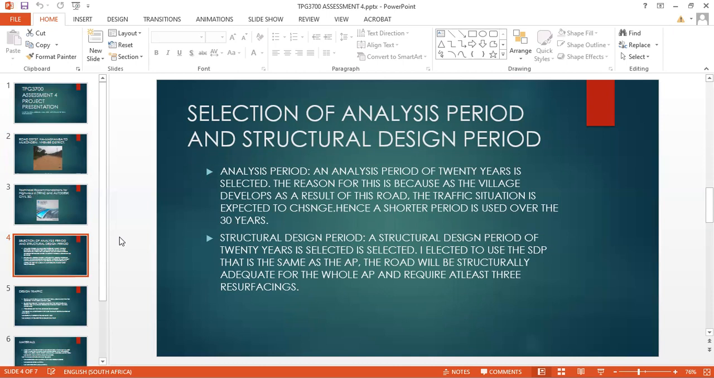Selection of analysis period and structural design period. Now, when you're designing a road, it is very important that you decide on the analysis period and the structural design period. These two elements will help you in deciding on the number of years you want your road to last for, and the kind of construction that you're going to incorporate when constructing this road.